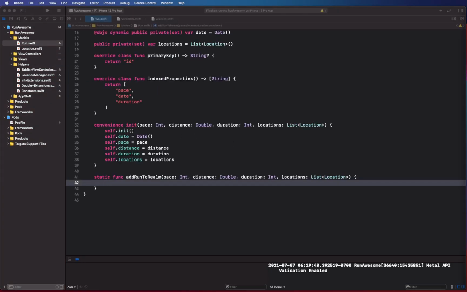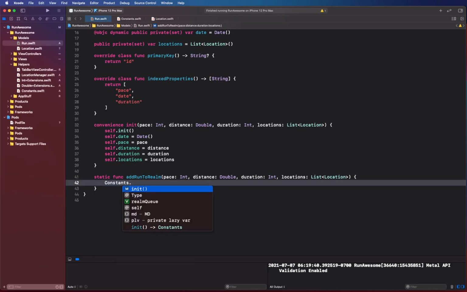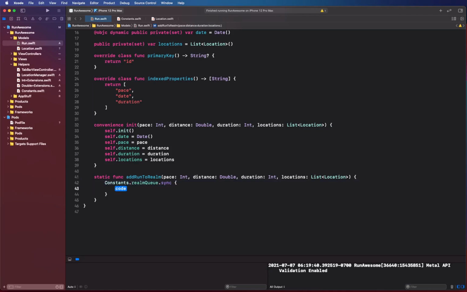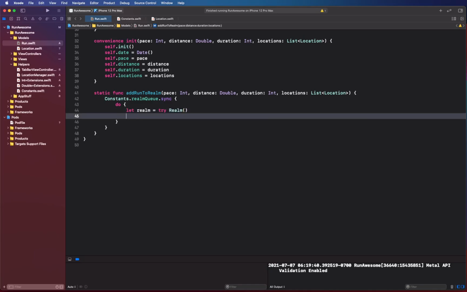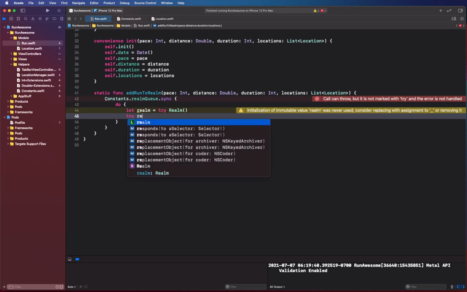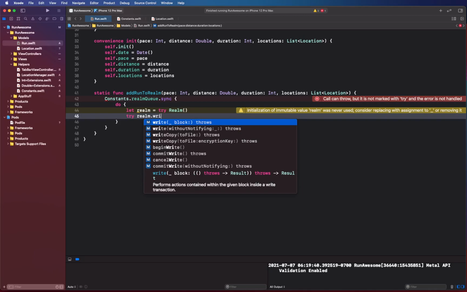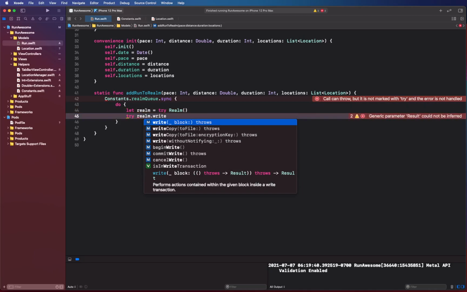So now we're going to use this realm queue to store our data. We're going to always call our operations on this queue whenever we are writing. So we're going to simply say Constants.realmQueue.sync. We're going to synchronously do that, and do let realm = try Realm. So we get the reference to Realm, and we say try realm.write.